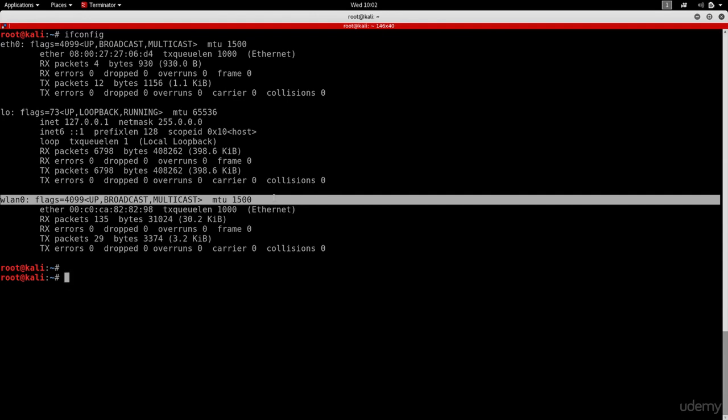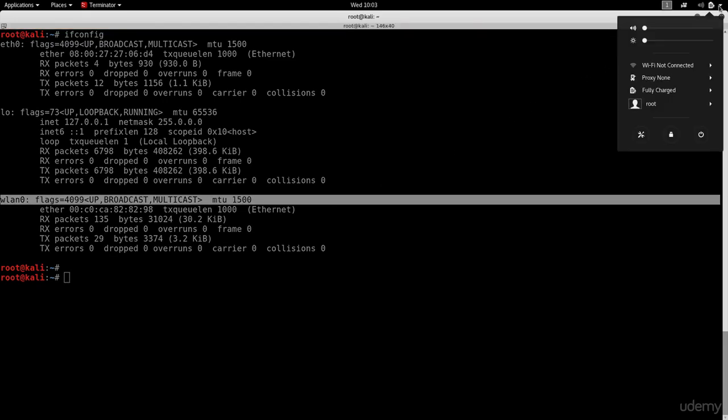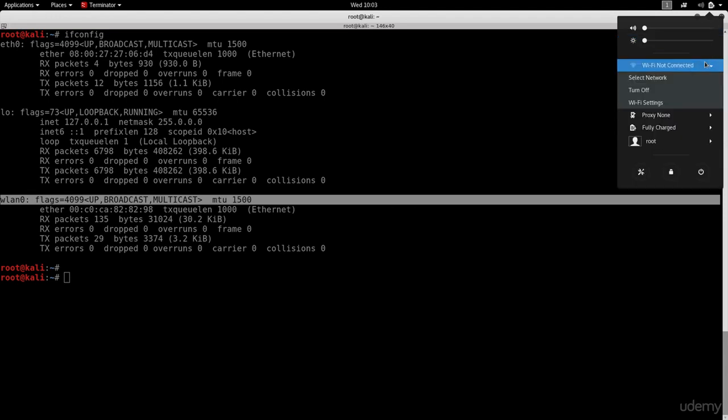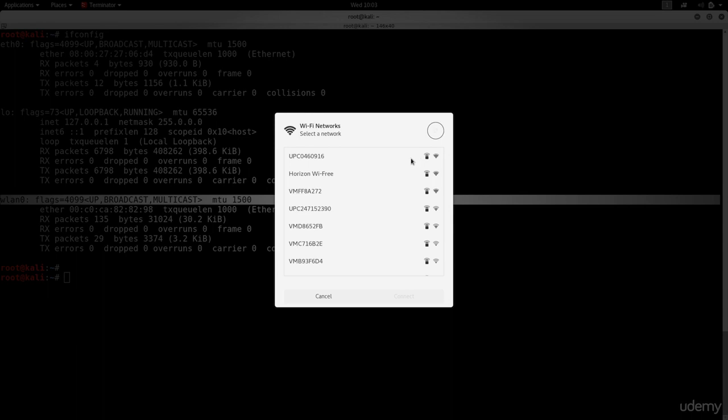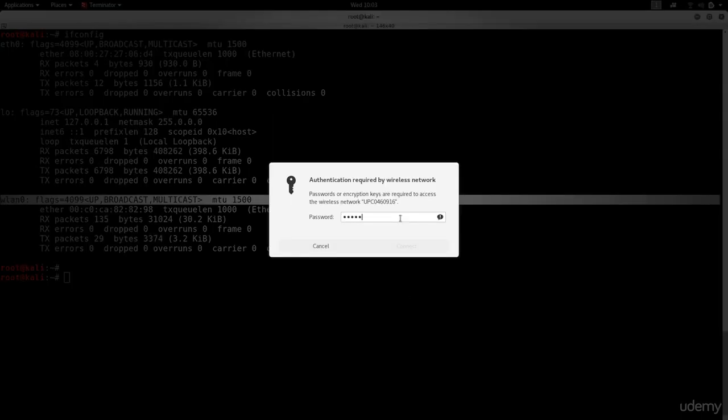So to attack our macOS machine, as I said, we need to connect to the same network that it's connected to. And to do that, I'm gonna go click on this arrow. I'm gonna go to Wi-Fi. I'm gonna go to select network. I'm gonna connect to the same network that the Mac is connected to. And I'm gonna put the password.